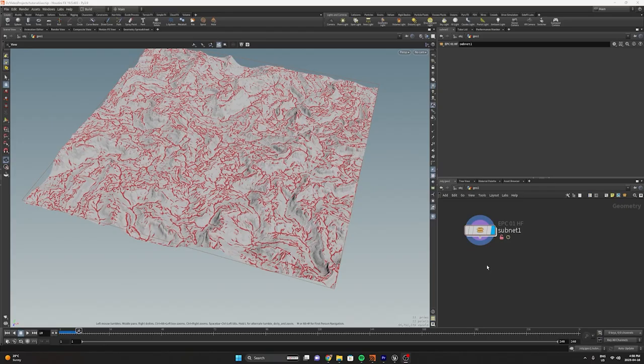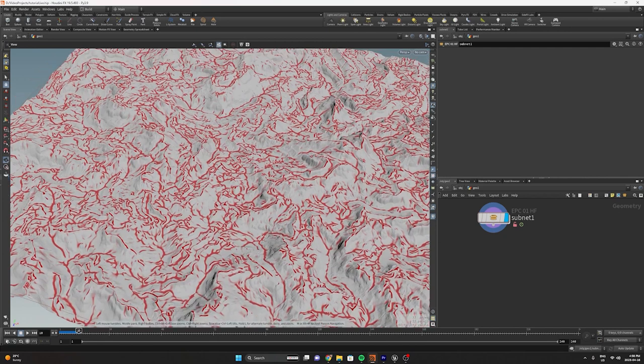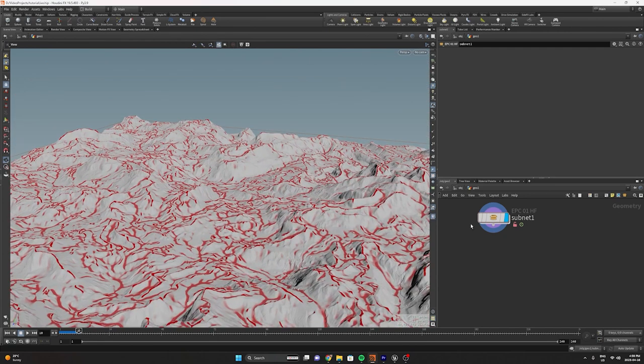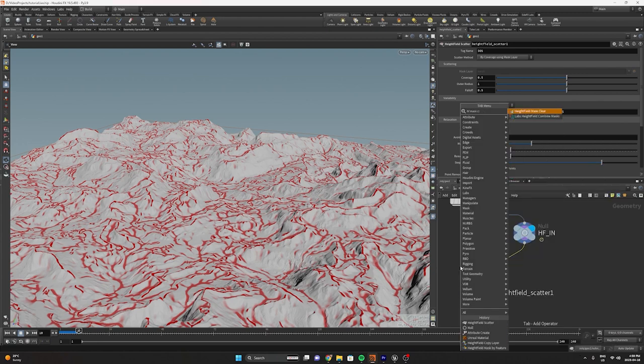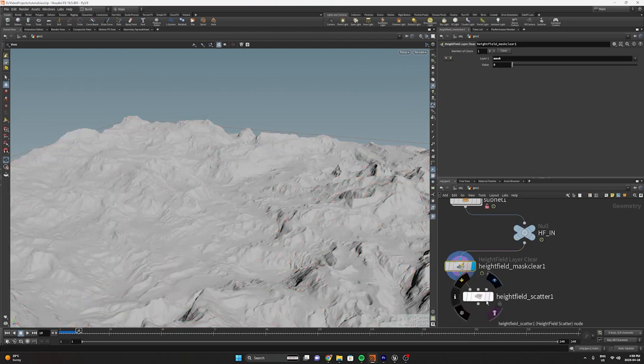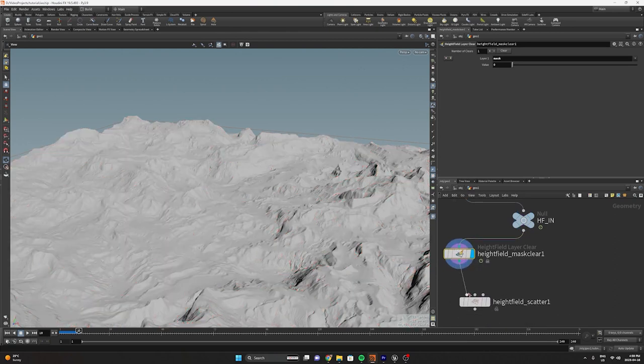Let's move on to our scattering. The scattering side of this part of the tutorial or workshop is going to be very simple. It's just about how we layer this to make it work within the system. If I take the height field, I'm going to do a null node just for my organization. I'm going to say height field in. At the very core of this tool, it's just a height field scatter. If we connect the height field scatter and we hover over, the first input is terrain. I'm going to remove the mask clear just so that it is only the terrain that is coming in on this. The next is the mask or scatter points.